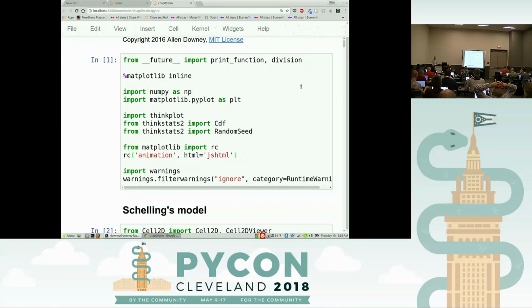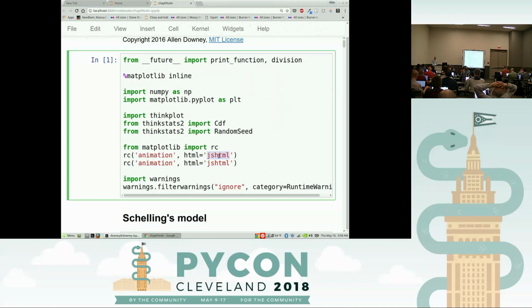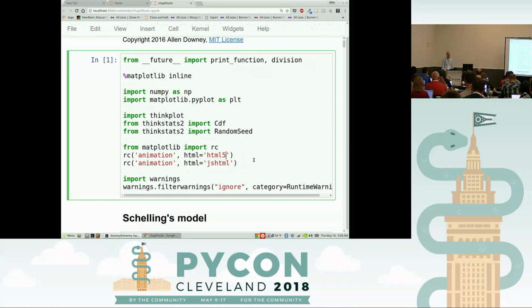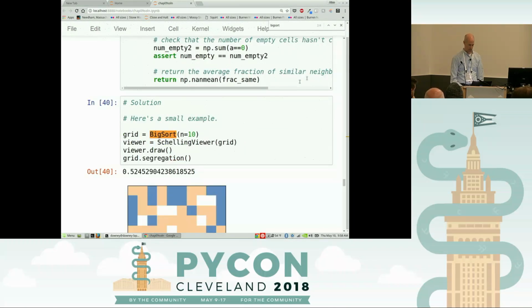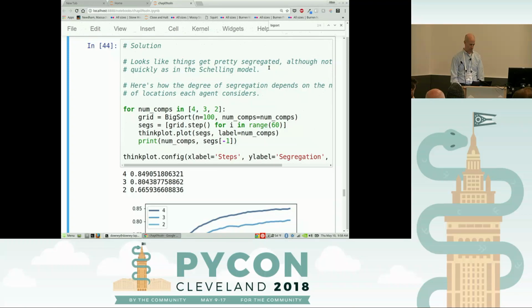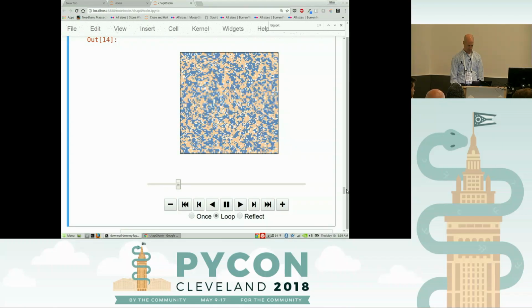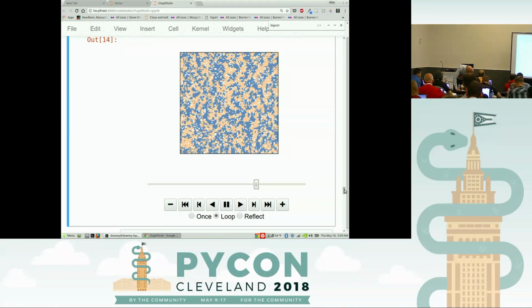I got one useful tip that I will pass on. In my original version of this, I had HTML5 here. It turns out that JS HTML at least worked for me. So if your animations are not working, you could try that out and see if it helps. I will show you. In the very first cell, there's an HTML5.